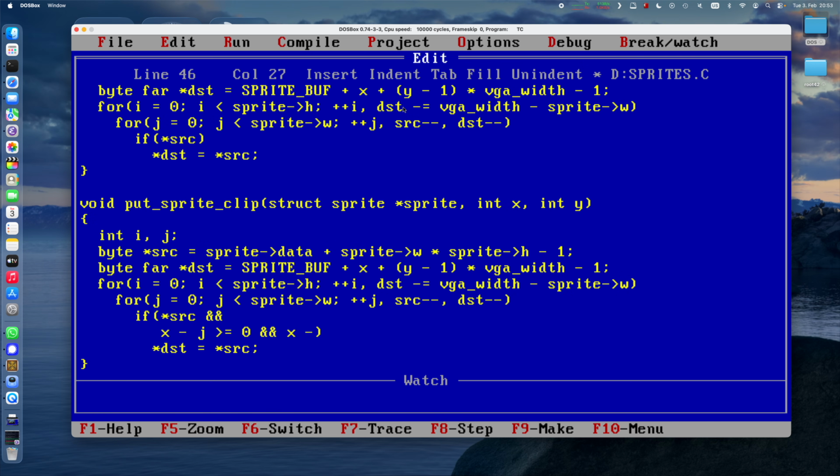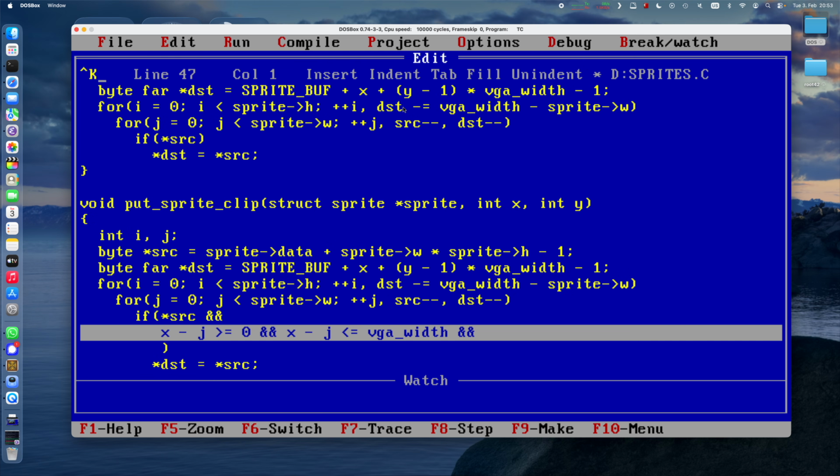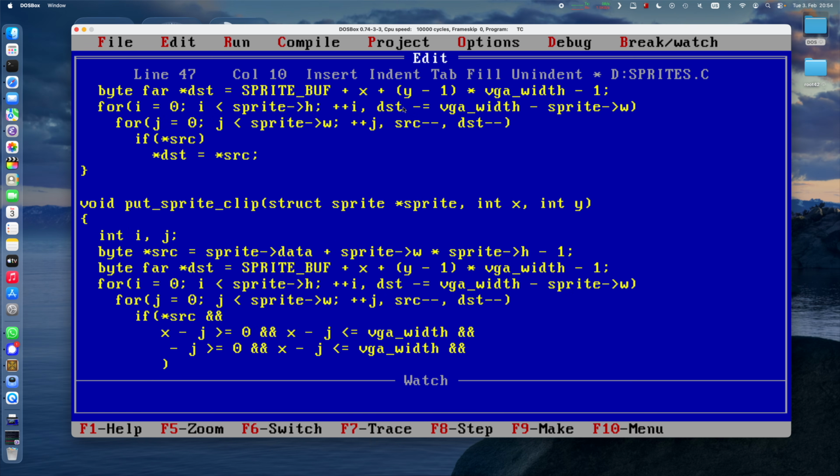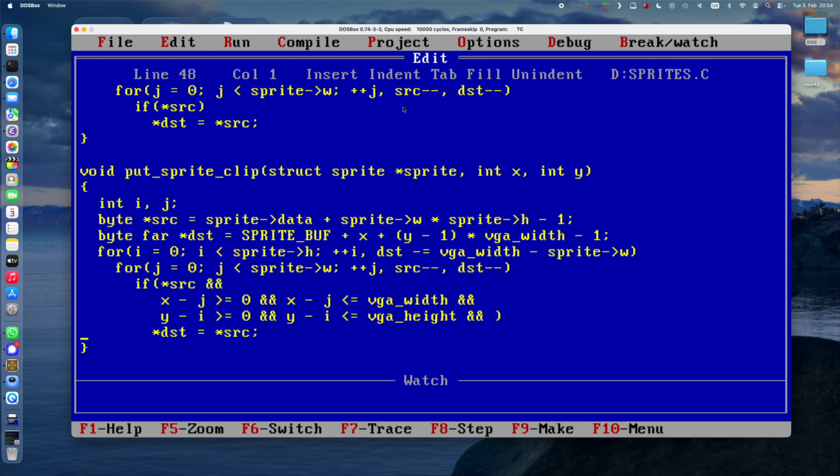And if x minus j also is less than or equal to the VGA width. And the same, of course, for the y direction. So if y minus i, and of course compared to the VGA height, then and only then we can write to the screen. This should give us perfect screen accurate clipping.